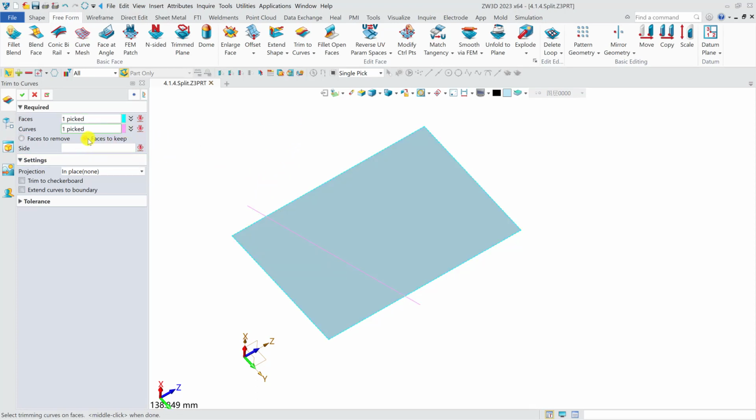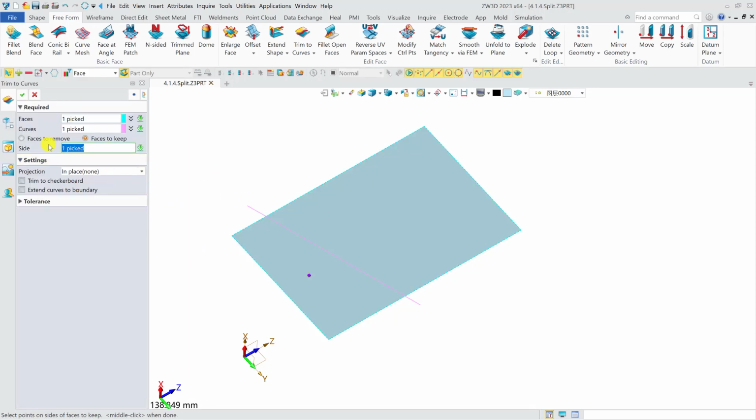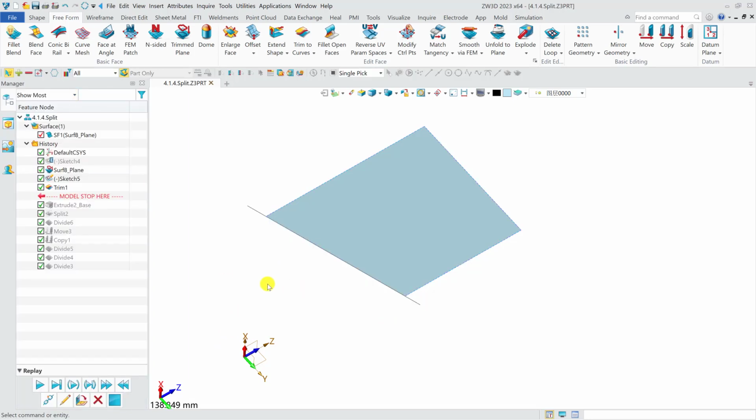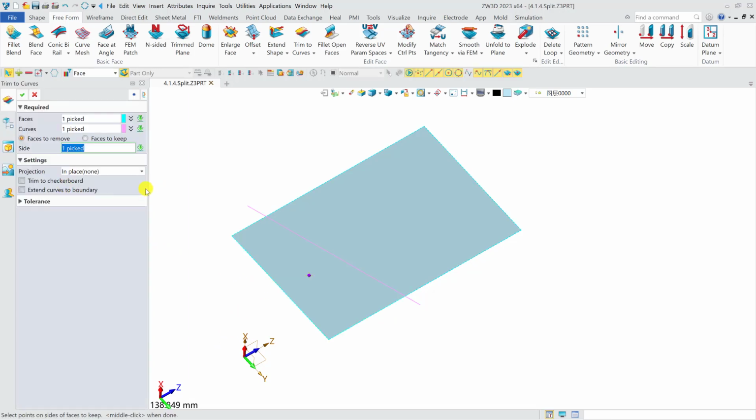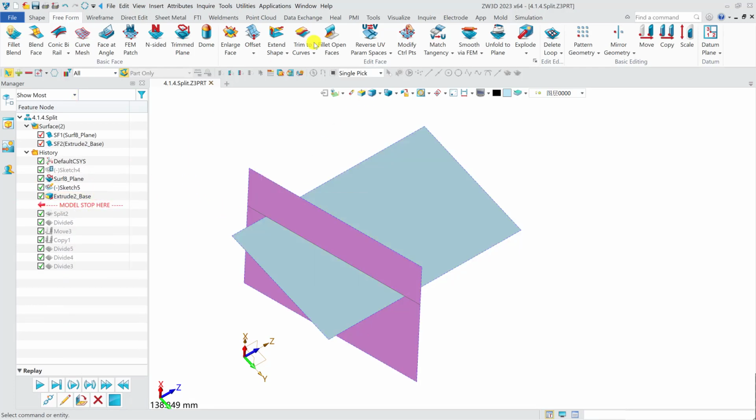Such as I choose the face to keep and select this side. The selected surface will be kept. If I select the faces to remove and select the same side, the selected face will be removed. After introducing the trim to the curve, I delete the feature and extrude the curve as a surface.